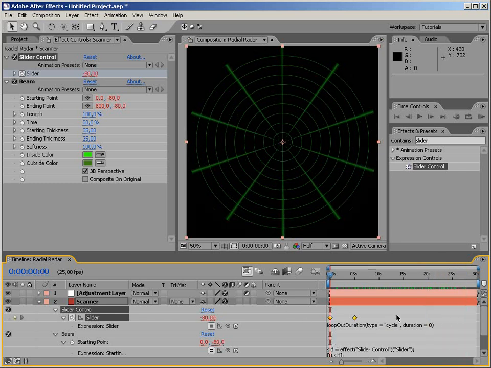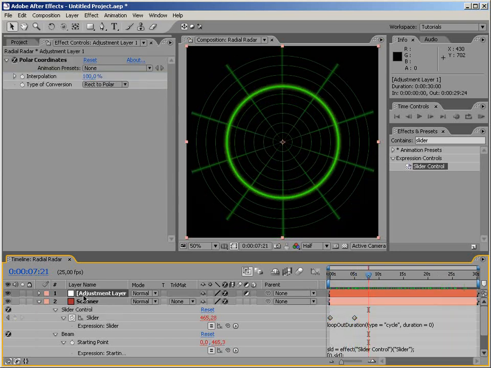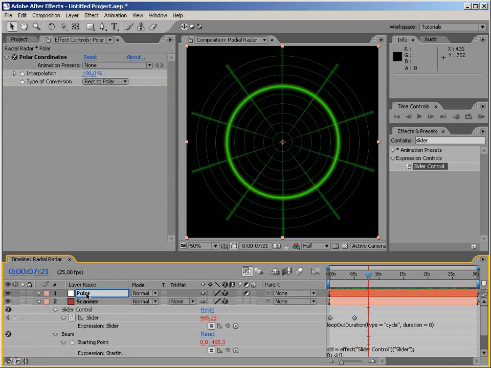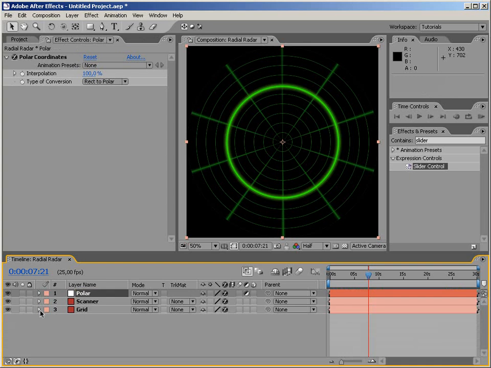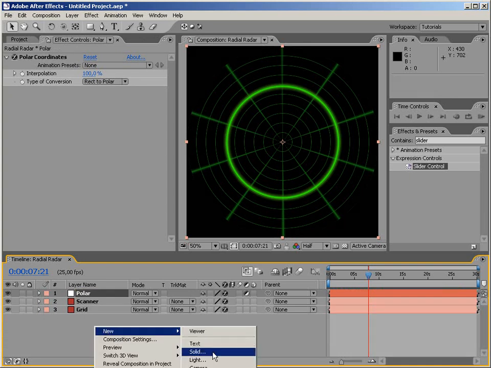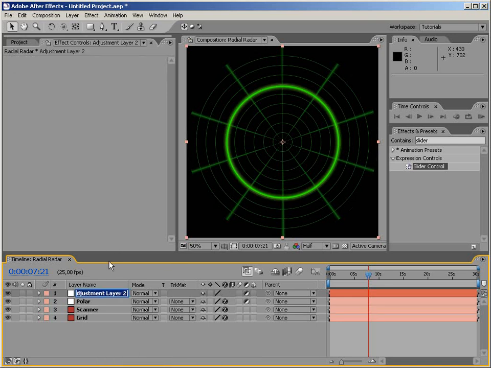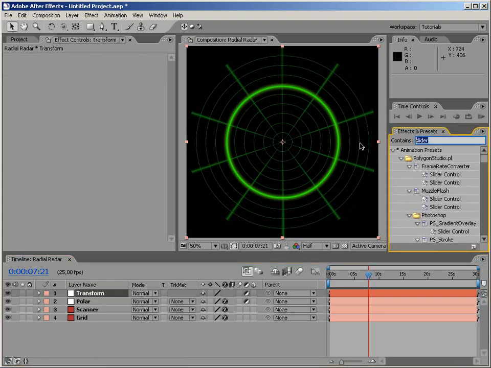So the next thing, I think we can just tweak this up a bit. So let me just call this polar, because those are the polar coordinates. That's right. Let me just twirl this for a second, and now we are going to create a new adjustment layer and let's call this transform, and let's apply the transform effect.